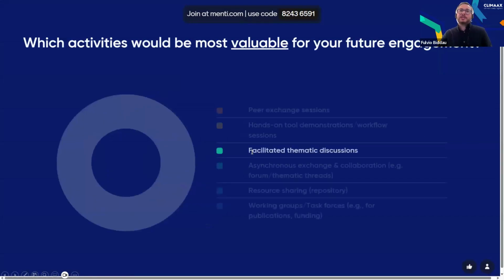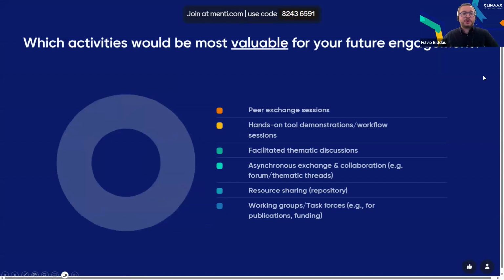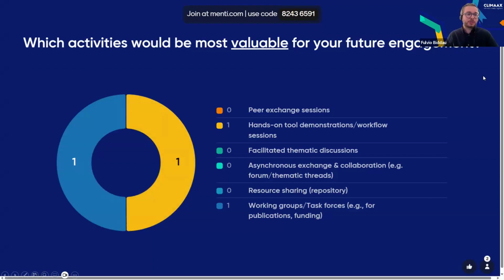So here is another question for you on which activities will be most valuable for your future engagement. We selected a few options that we are willing to implement in the community of practice. We have peer exchange sessions, so moments of discussion between peers, sharing their experiences, challenges, and so on, but also hands-on tool demonstrations or workflow sessions. And today we had a similar hands-on tool demonstration with this beta version.